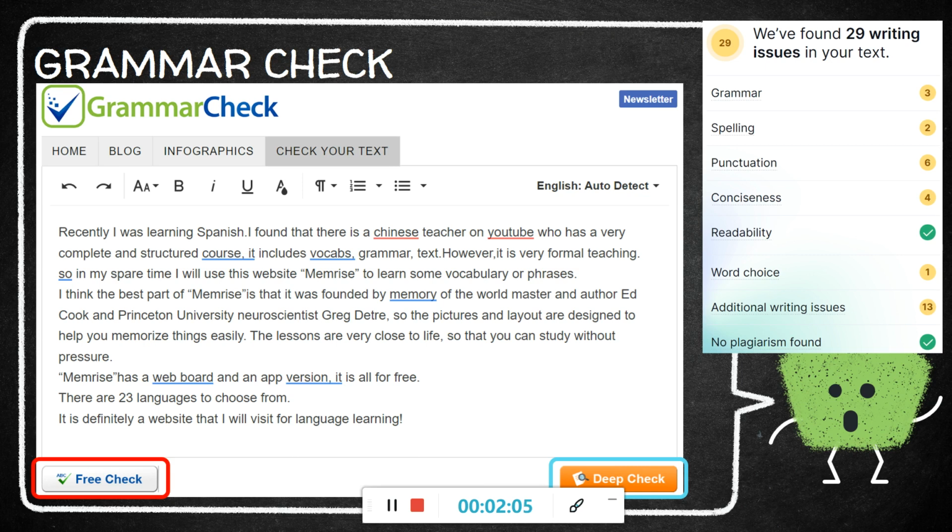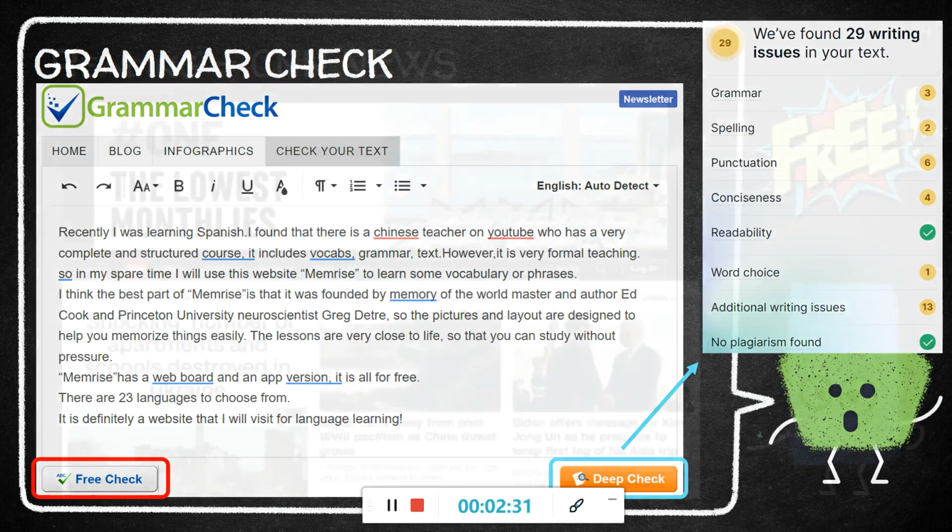However, the weirdest thing about Grammar Check is that if you click on the deep check button, it actually leads to Grammarly. So I personally still recommend Grammarly because it can be downloaded and executed directly on the web page or the material you are editing, without the need to paste it on a specific website. So I'm sorry, Grammar Check.